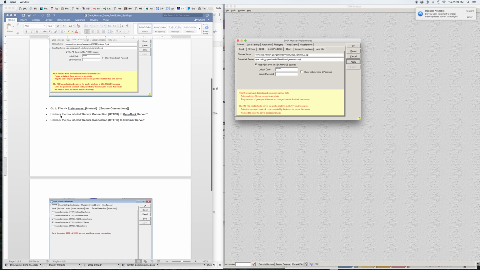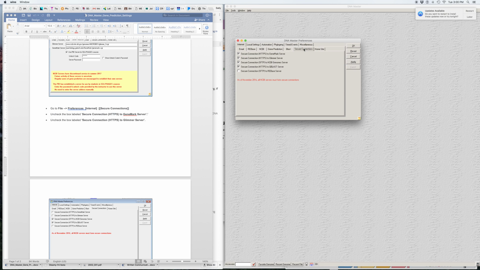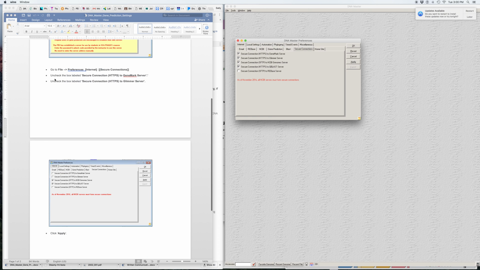Next thing we're going to do is go to File, Preferences, Internet, and now we're going to click on Secure Connections. And I'm essentially going to uncheck the box labeled Secure Connection to the GeneMark server, which is this top one, and also the same for the Glimmer server. We're going to uncheck those.